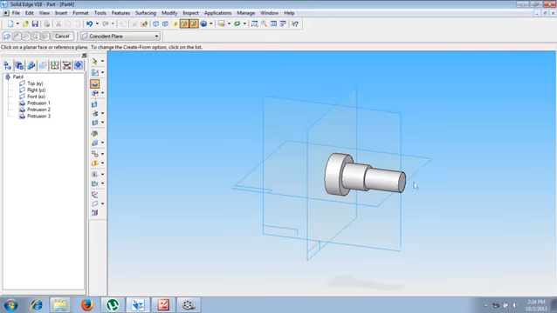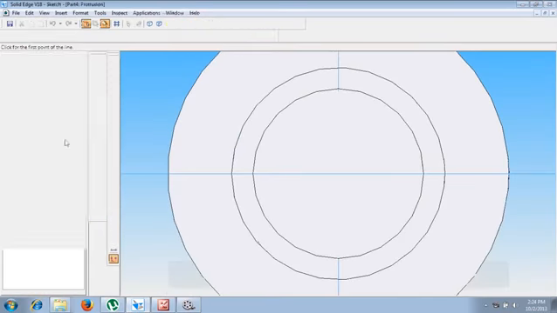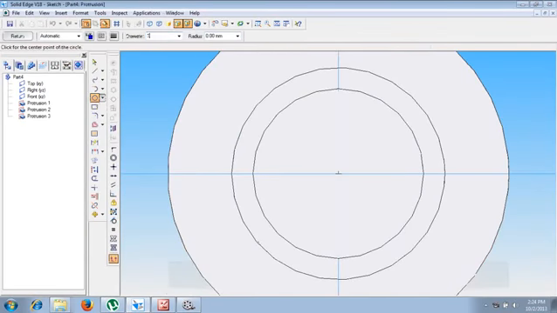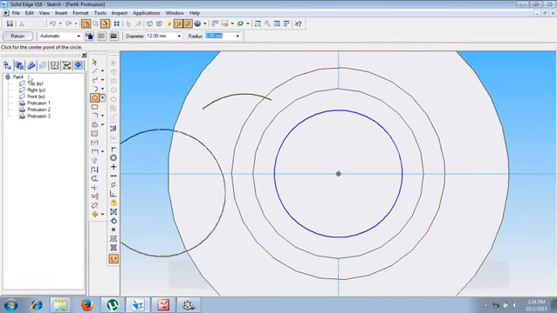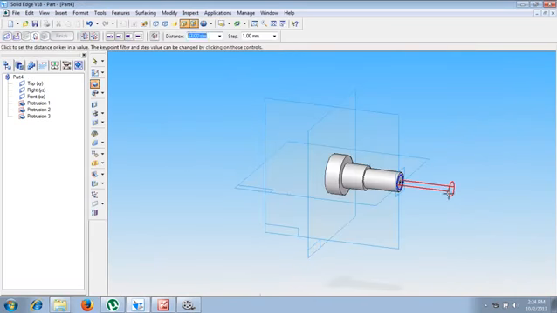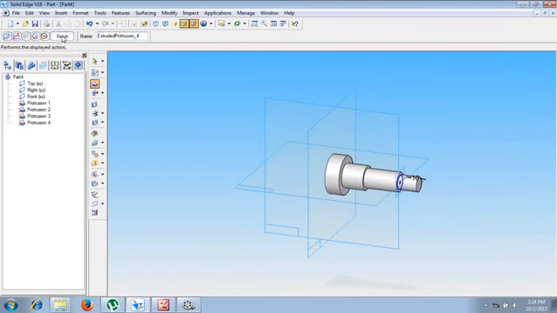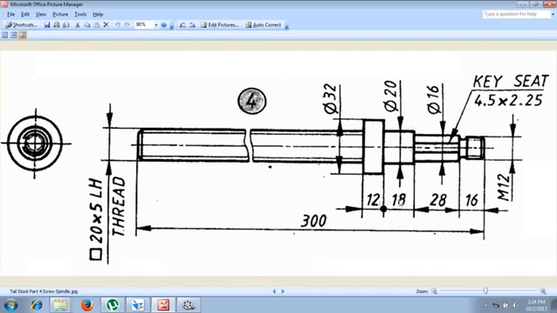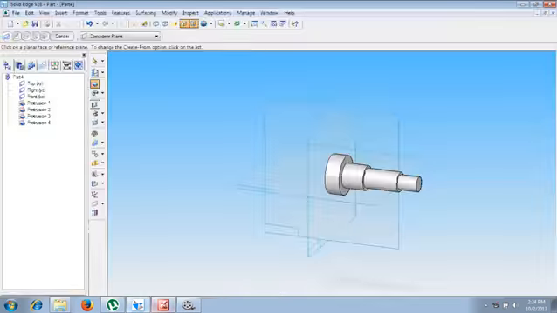Now select the face here. The diameter is 12 mm and the distance is 16 mm. Let me say finish. Now we have created all these four things: 12, 18, 28, 16 mm. Now we have to do this component. Now let us go here using Solid Edge itself.